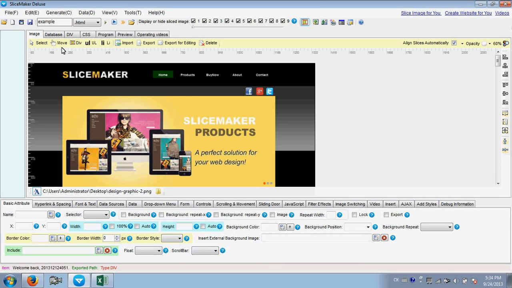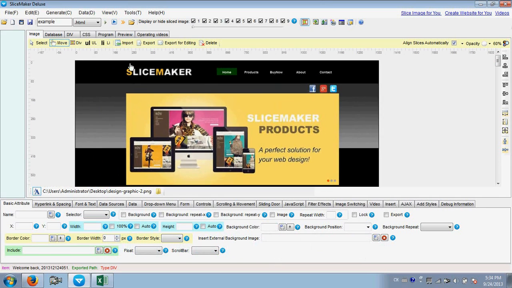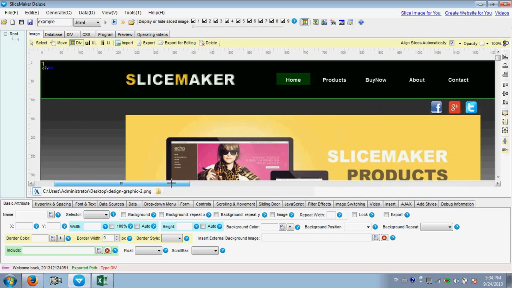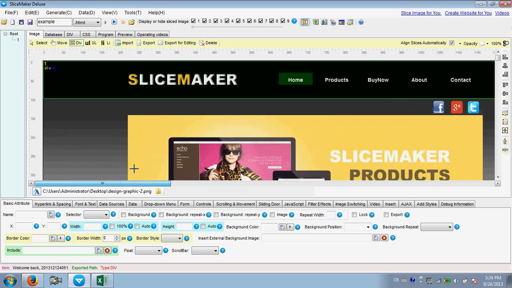We can zoom out the imported image for convenient design. Firstly, let's create the navigation section. Create number 1 slice to contain the whole navigation section. Select number 1 slice, and then add background repeat X attribute to it, and set it as 100% width.